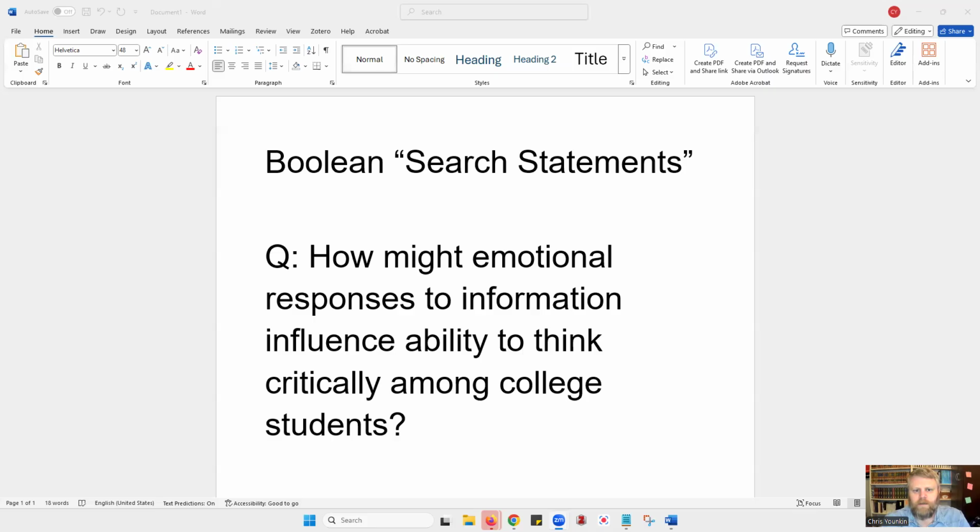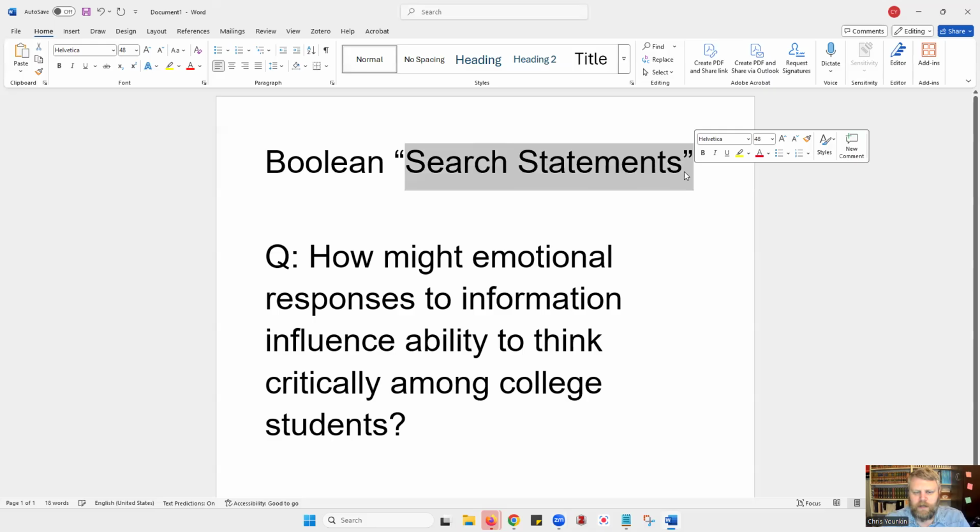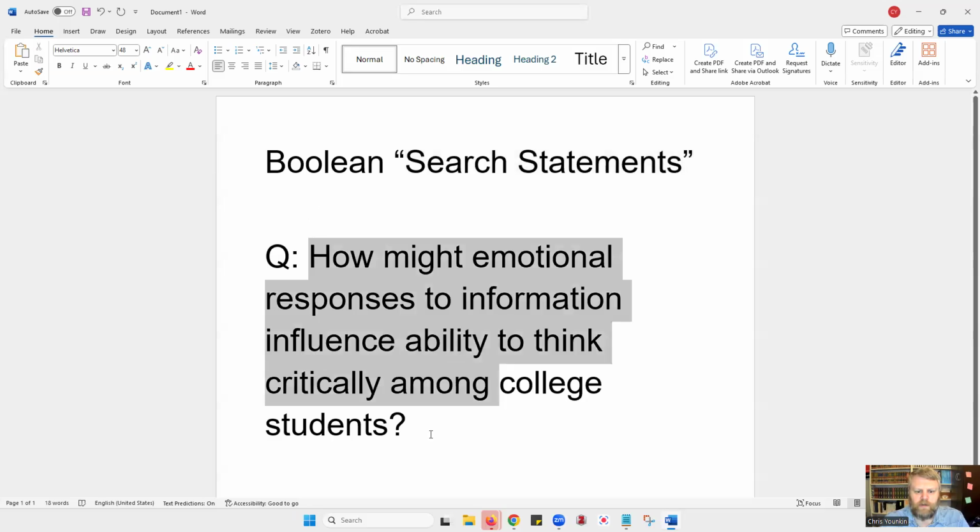All right, so when we're talking about a search statement, it is a combination of keywords and Boolean operators. It's like a math formula, if you want to think about it that way. It's keyword A and keyword B and keyword C, or keyword A. Anyway, I'll demonstrate all this. But what we need to do is start with this question.